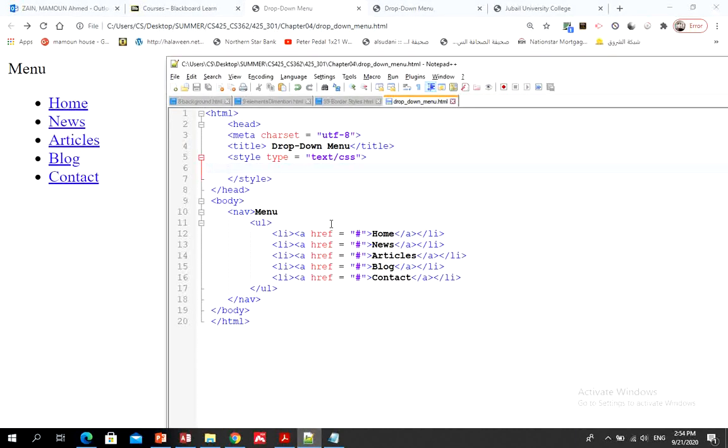file. Inside the body I have a nav element. The nav element is used as a navigation element, which contains sub-elements like an ordered list or unordered list. In this example, I have an ordered list in which I have some menu items, which are basically 5 different links.